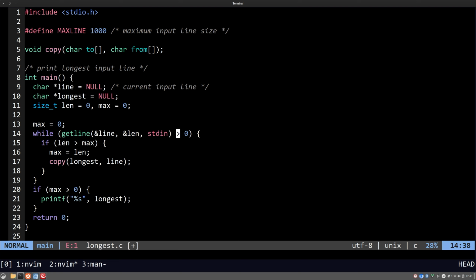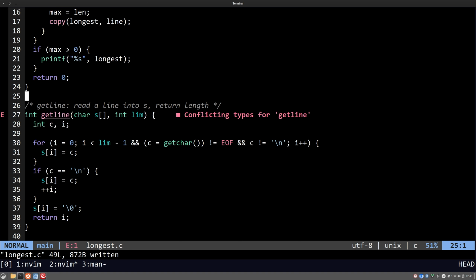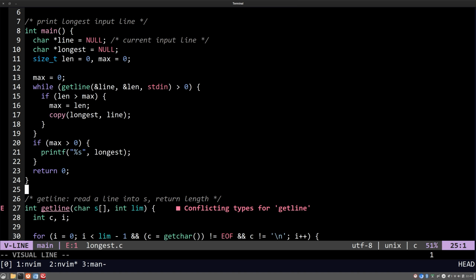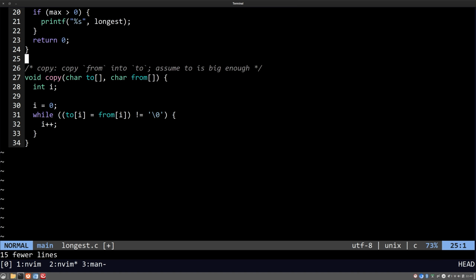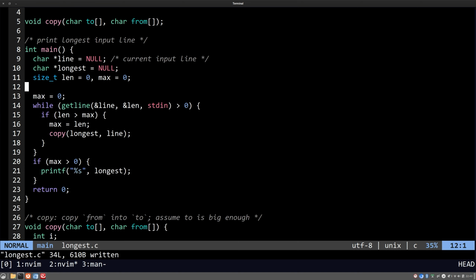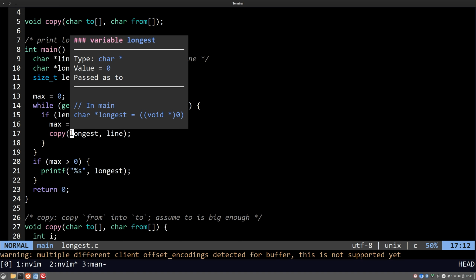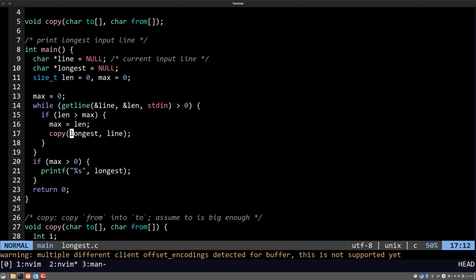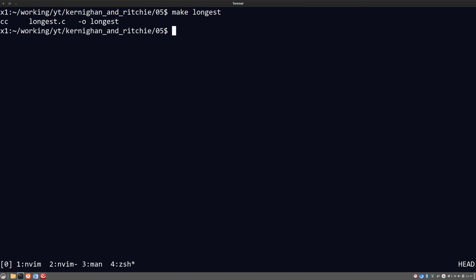It's while it's greater than 0. Okay, yeah, this will work. max equals length, and then yeah, but we don't need this definition of getline. And copy. And what does this say? Okay, let's see if this even compiles. make longest.